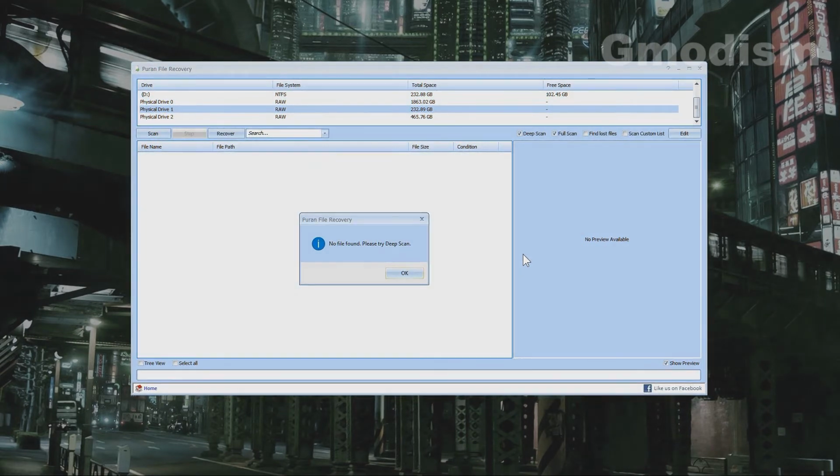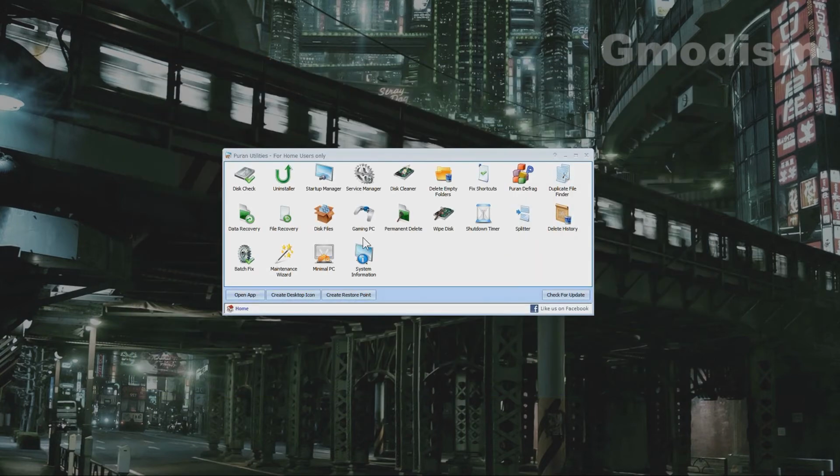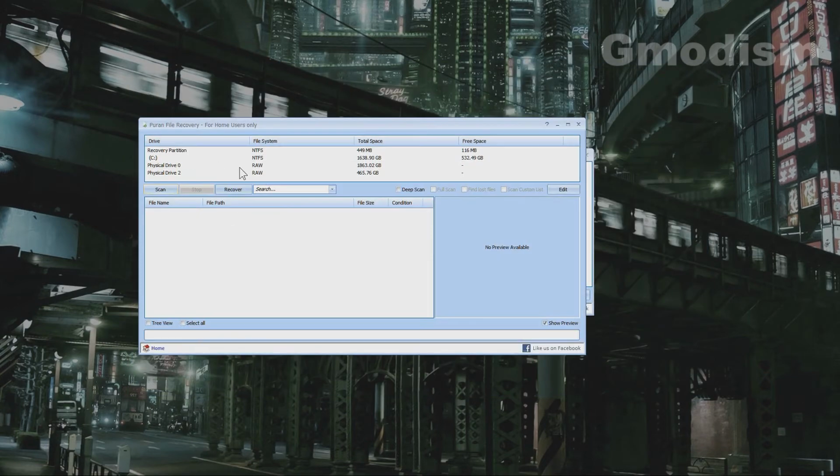This is a bad drive, which means sometimes it randomly disconnects. If your drive does this, you will get this "no files found, please try deep scan" message. Because the drive is disconnected, we're going to close down this one, start this one again and see if it's there. We can see our drive is not present, which means I need to go and connect it and disconnect it.